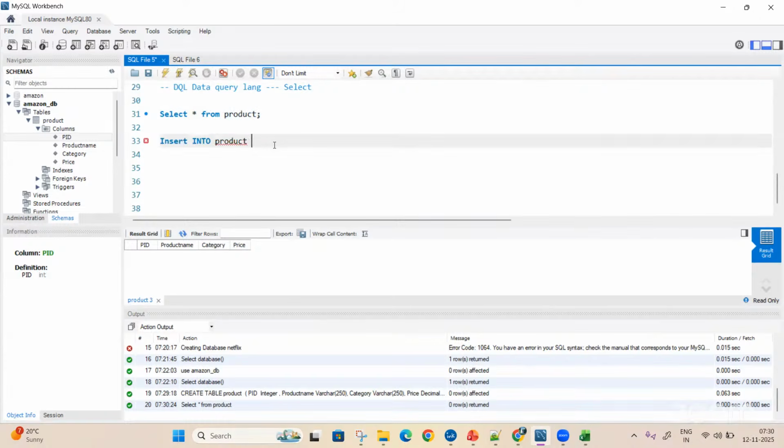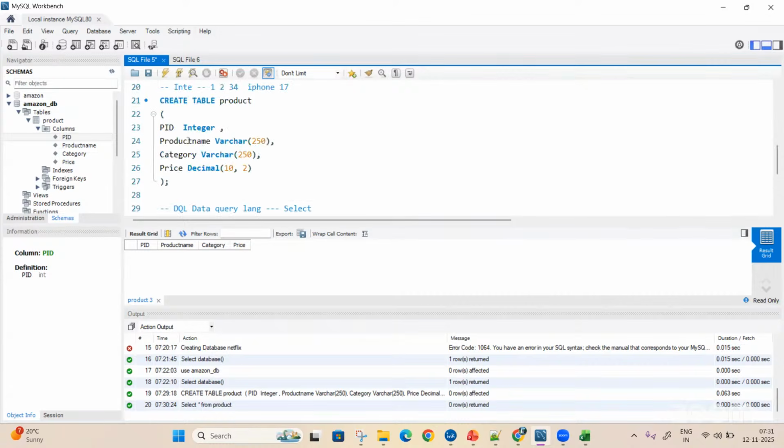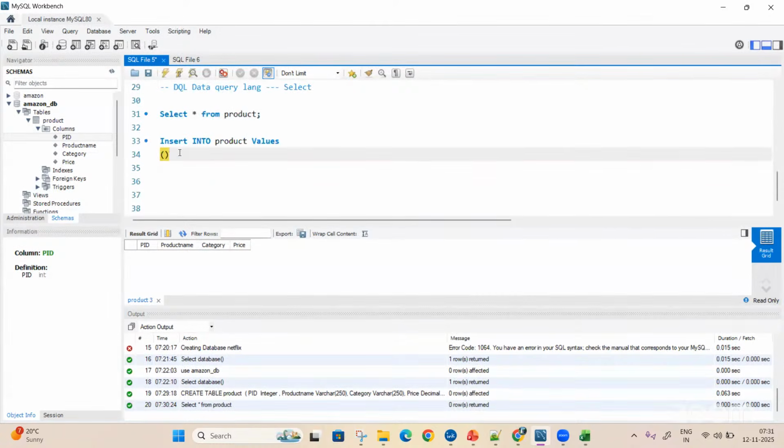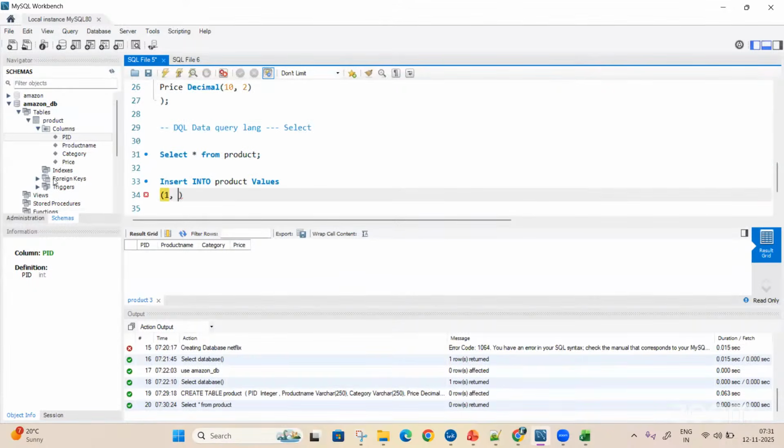Now what do I need to insert? I need to insert certain values, and I'll put into brackets whatever values I need to insert. Now I defined my first column as PID, so that should always be an integer. I'll give 1. Next, whatever the column is, for example, you are seeing product name. Now I will give my product name. Now if I say iPhone 17, and if I give a comma, it is showing an X mark here. It is saying whatever you have entered is wrong.